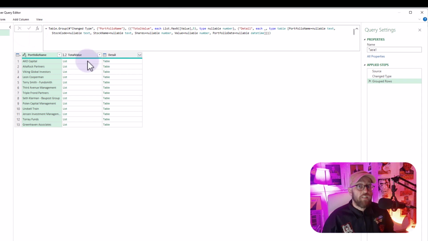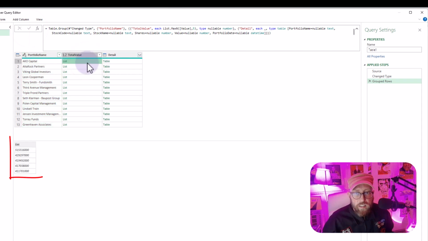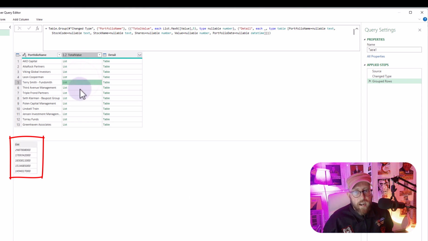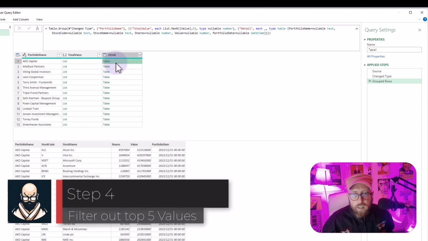So now it returns a list. You can see that it's just a list over there, and each of them now contains five items. Now, these five items basically represent the top five stock values within those portfolios. All right, so I'm just going to click on this over there.